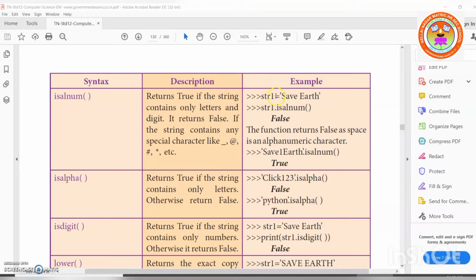Okay, see the example. str1 is 'save earth'. str1.isalnum() is returning false. Why? Because all characters only, right? Yes, you got it. Here, a space is given. Space is not a character or number. That's why it is returning false. The function returns false as a space is not an alphanumeric character.